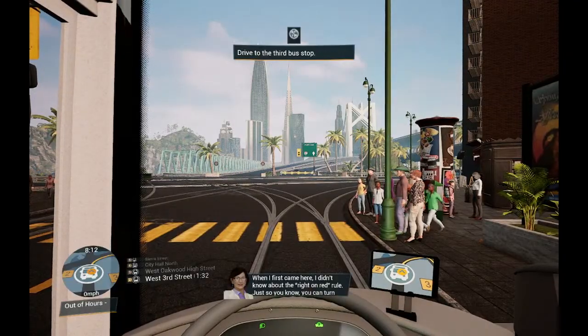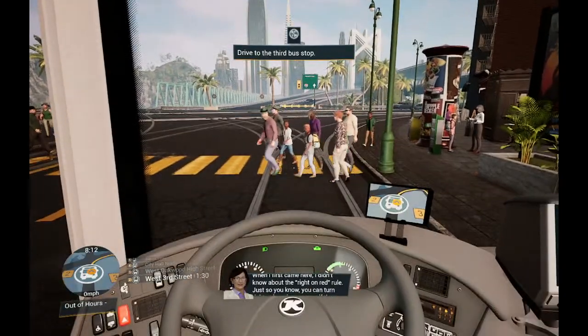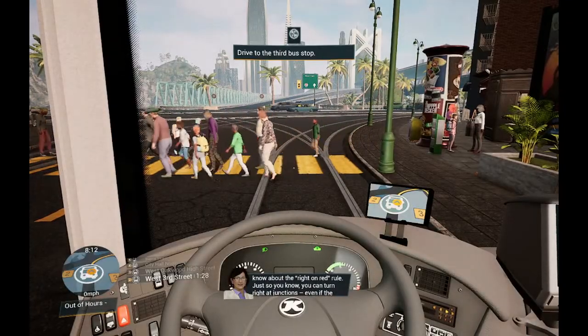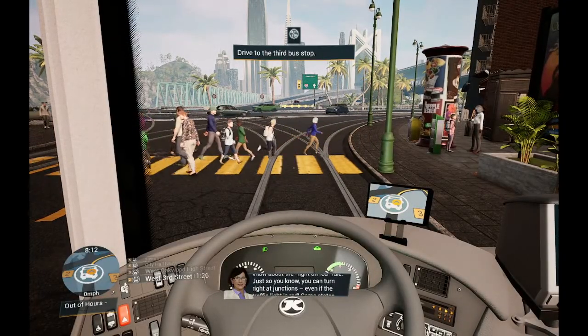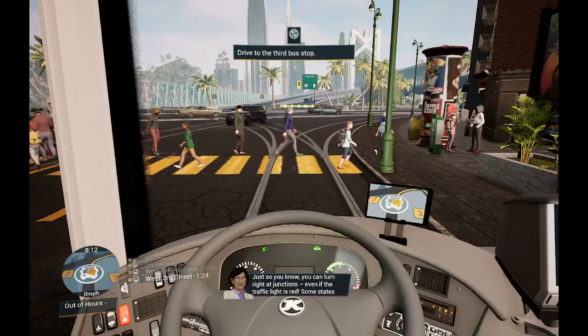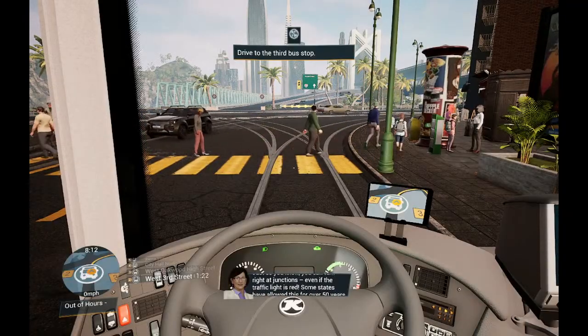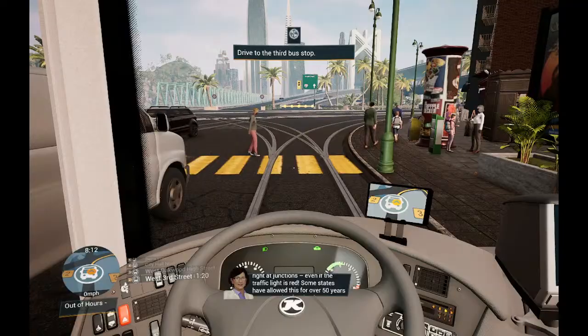When I first came here, I didn't know about the right on red rule. Just so you know, you can turn right at junctions, even if the traffic light is red. Some states have allowed this for over 50 years now. Isn't that fascinating?